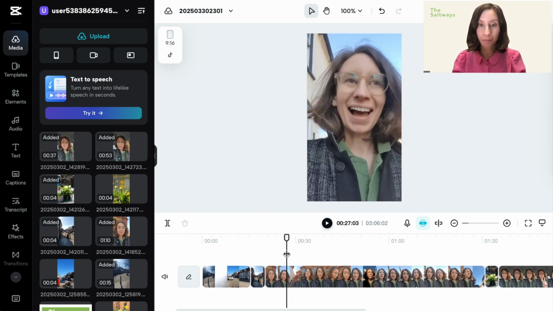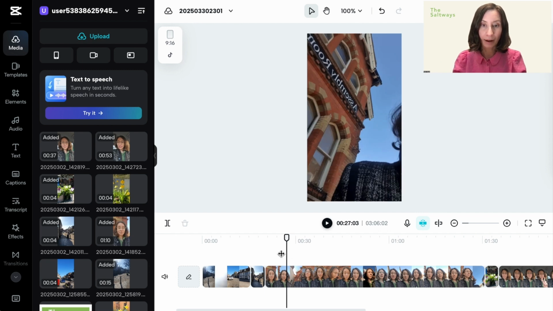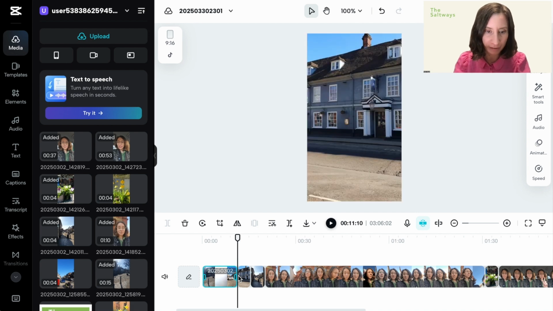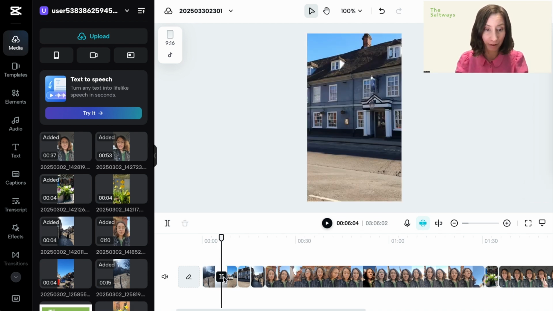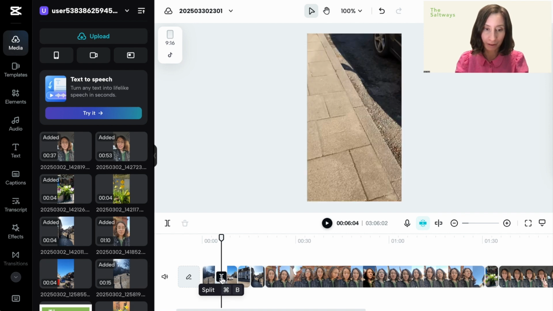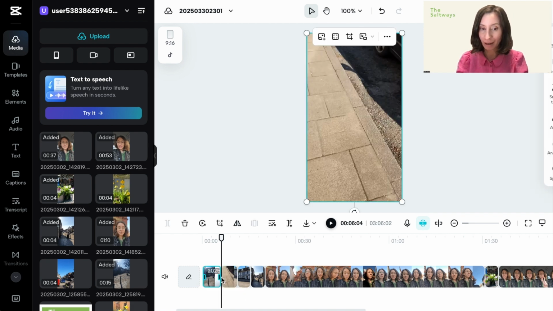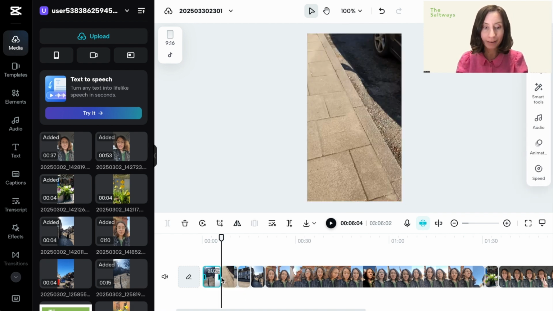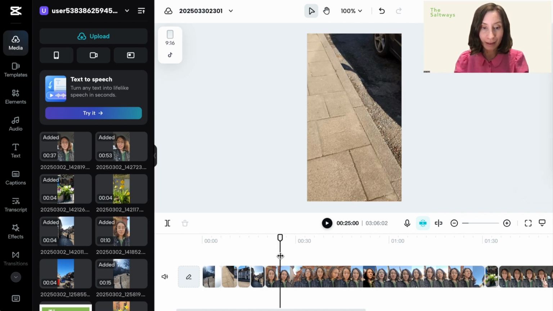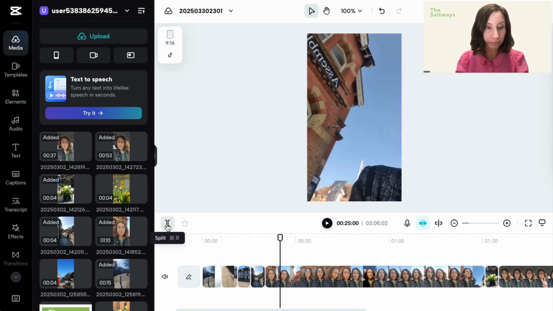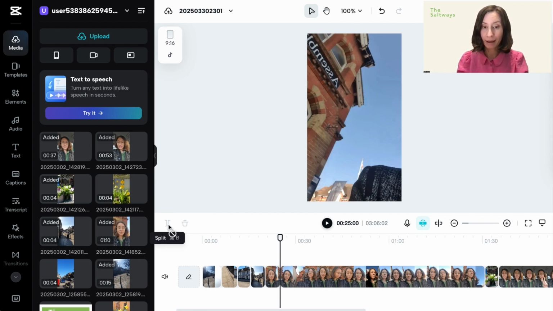So here, for example, we're going to split one of these clips. I'm going to select this clip here, and if we hover, it can just come up and you just click split. Another way to do this is to click over here, this little sign that is just like a splitting sign. Again, it does the same thing.